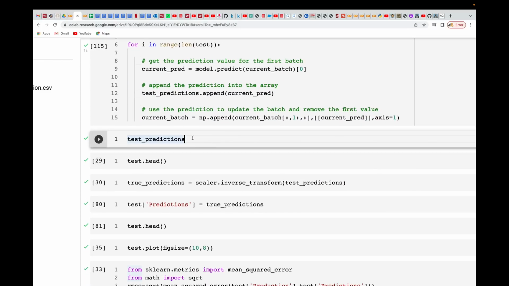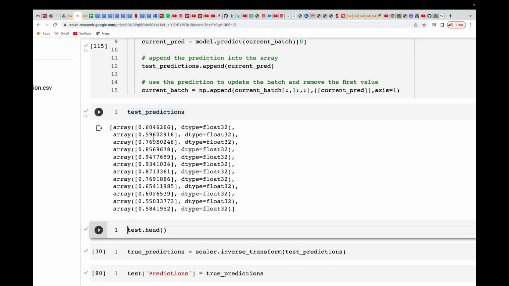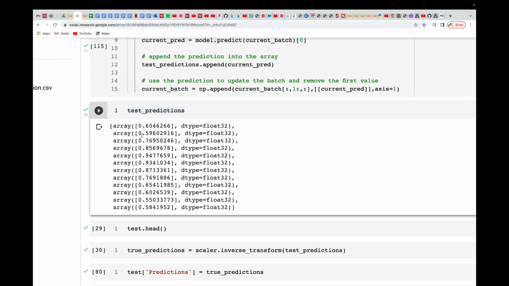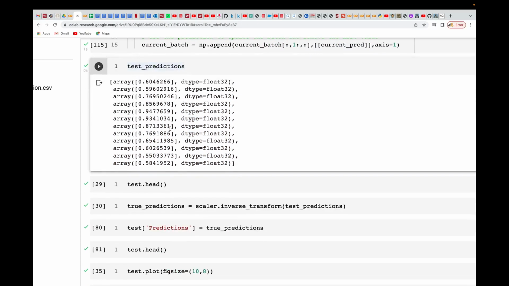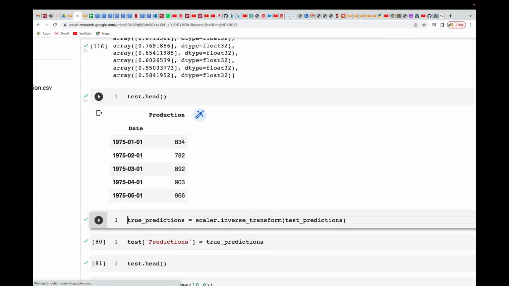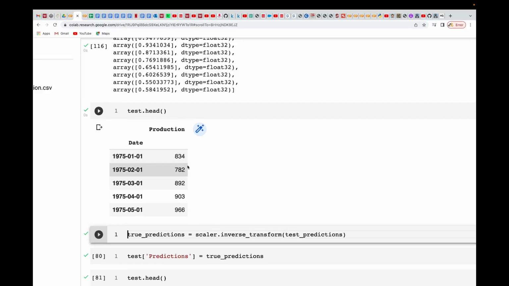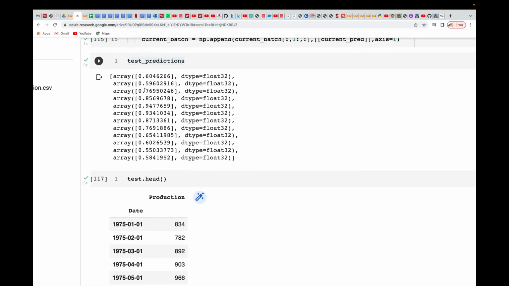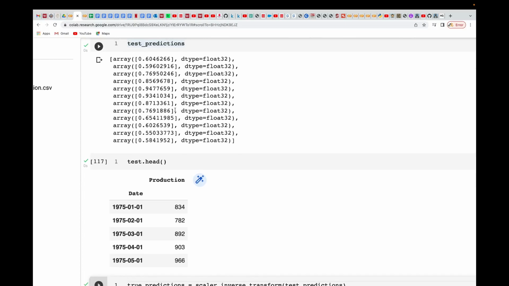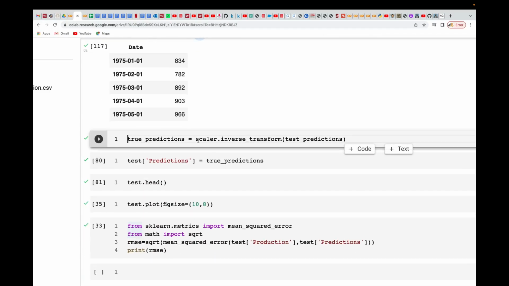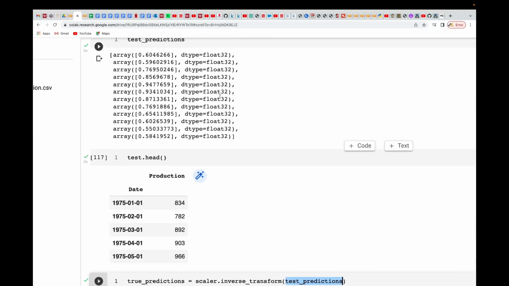Once we do that, if we see the test prediction, this is what we are predicting, maybe 0.60 something for the first one, and then we are predicting all the other 11 to make it 12. Now if we see the original, the original production value over there is 834. But remember this one is scaled within 0 to 1, so we need to convert it back to the original value. Because we used the min max scaler to scale it, we convert it back using the scaler's inverse transform on the test predictions that we have.